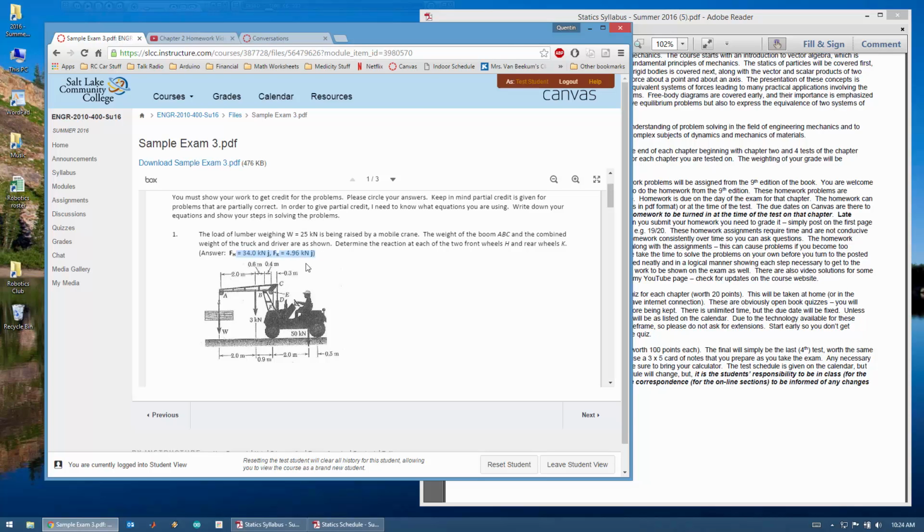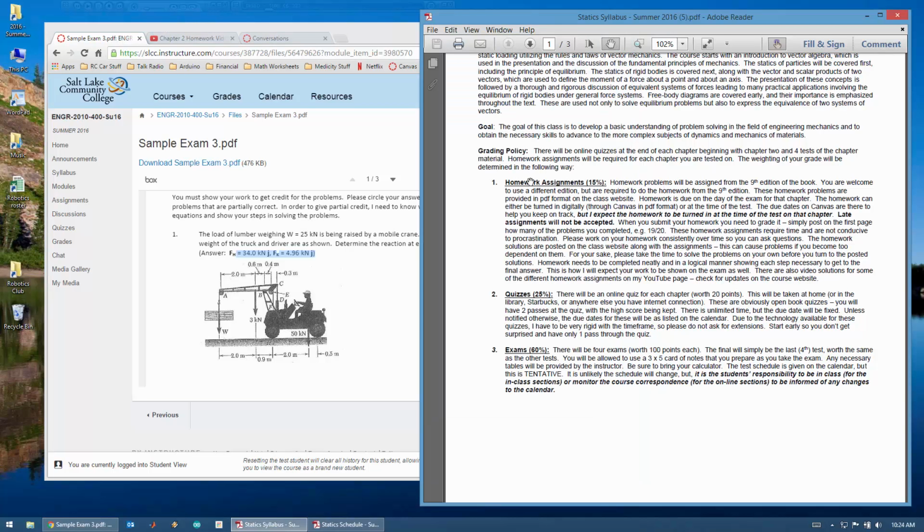I am not going to provide solutions for these problems, and that is on purpose. Now, if you're having problems and you want help, you can email me. I can try to help you through here, but I'm not going to provide solutions, because here's the basic layout of the class. Homework assignments.